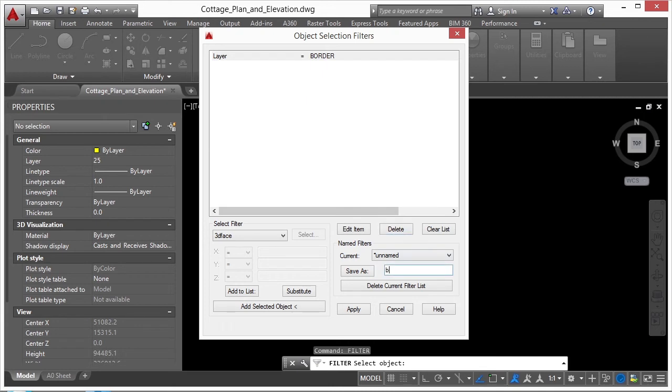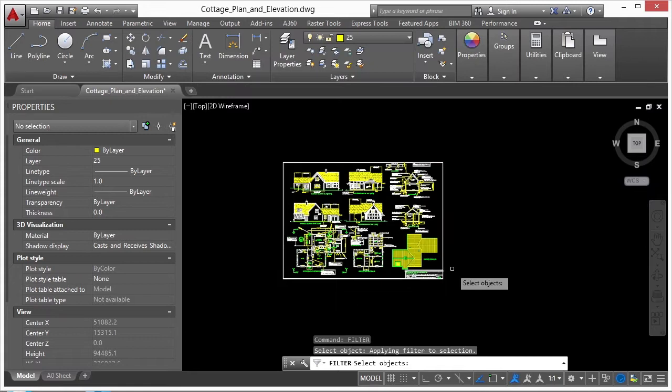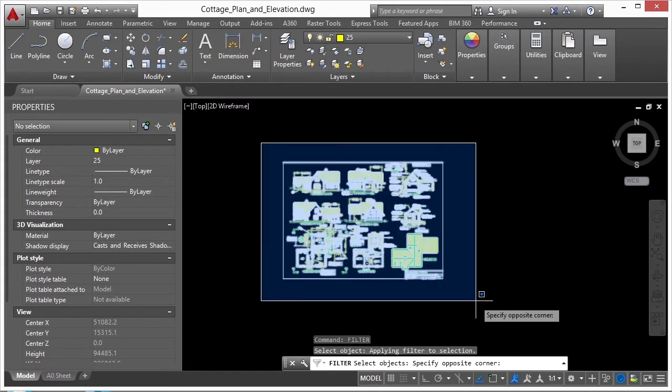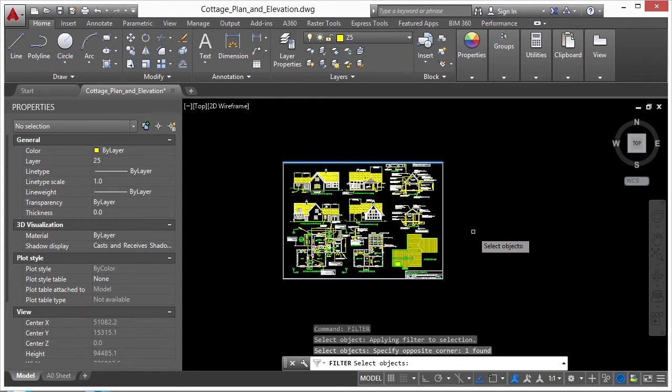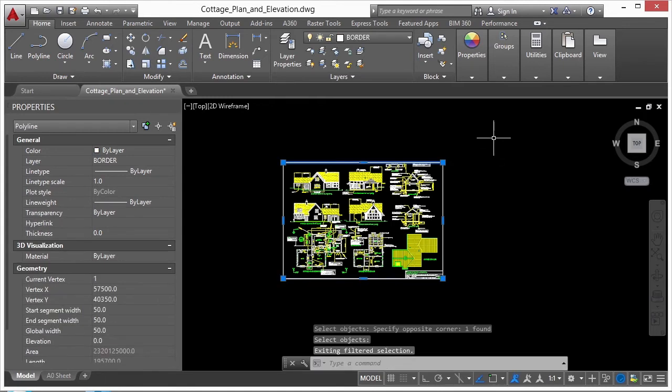So I just remove the items that I don't want to find. Let's give it a name. Just call it border. Click save as and apply. So when you click apply, that starts your selection process. So I'm going to pick everything here, press enter, and you can see now it's picked everything that's in the border layer. If I go to my properties palette, see here I have a polyline and it's just this one object. This is the only thing in my drawing that's on the border layer. So that's a great use of your filter.